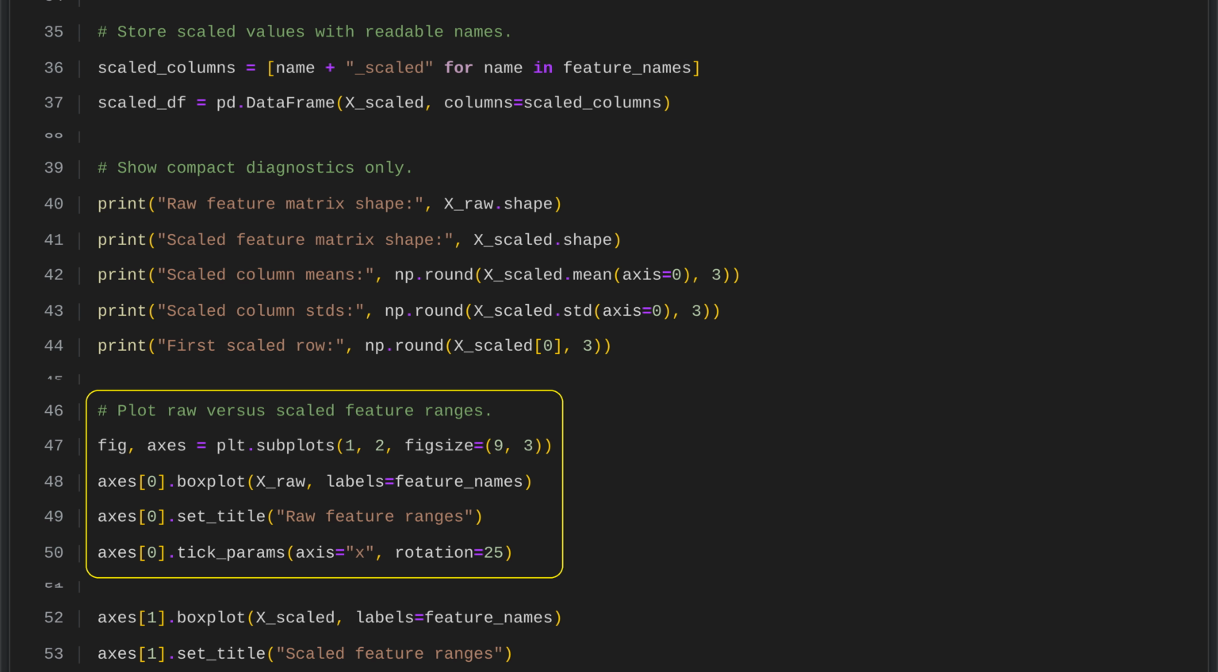Set up a Matplotlib figure with two side-by-side subplots. In the first subplot, use a box plot to show the distribution of the raw feature data. Label the x-axis with the feature names and title it Raw Feature Ranges. Rotate the x-axis labels slightly to make them easier to read.